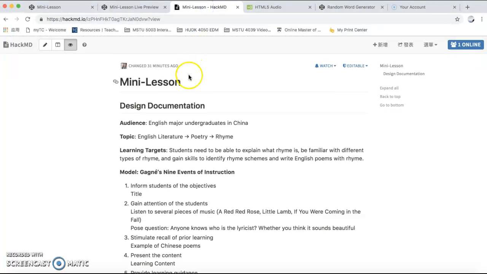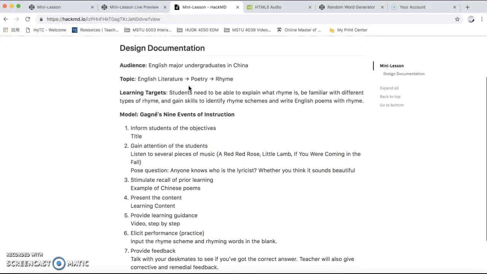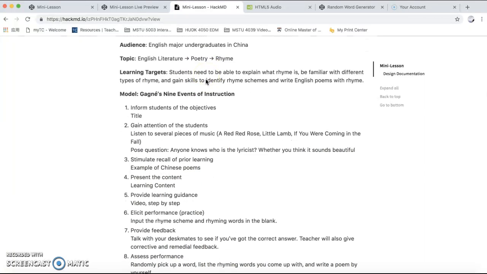First, I will quickly go through the design documentation, which is the root of my web page and also shows my thinking process. I designed my target audience as English major undergraduates in China. The topic I will focus on is rhyme in English poetry. In terms of learning targets, I hope the students will be able to explain what rhyme is, be familiar with different types of rhymes, and also gain skills to identify rhyme schemes and to write English poems themselves.